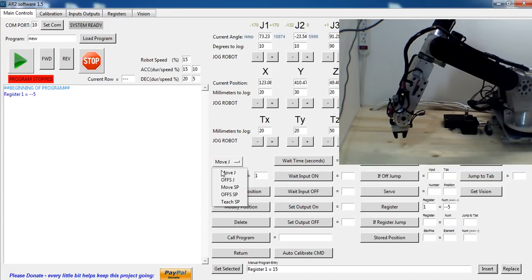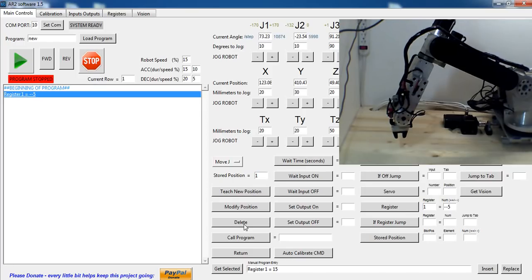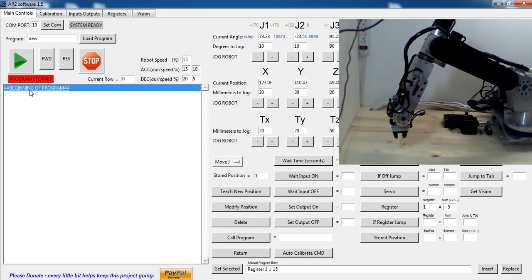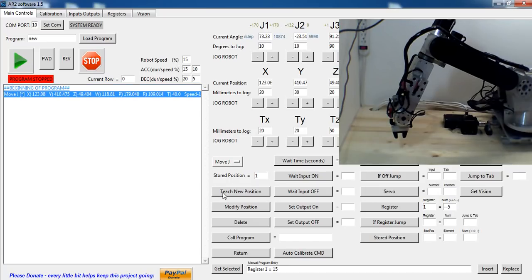So whatever you have selected in this list is what this teach new position button is going to do. To use it the way that you used to use it, I'm just going to delete that for now. If I just want to teach a position like I normally would, let's say I want to move to the position I'm currently at, at these values, I just leave that at move J and just hit teach new position, and it works like it always has.